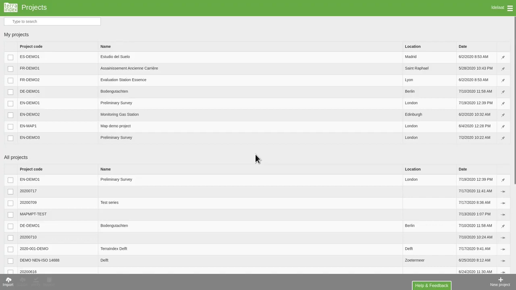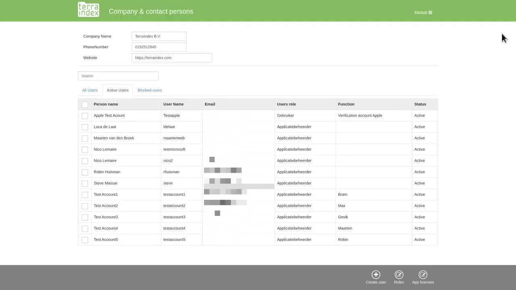In this video we will have a look at how to manage users. All the administration and management functions can be found by clicking on the hamburger menu at the top right of the screen. We will start with user administration. We arrive on a screen displaying all the users present in your TerraIndex environment. Here we can delete and add new users, as well as manage their roles.